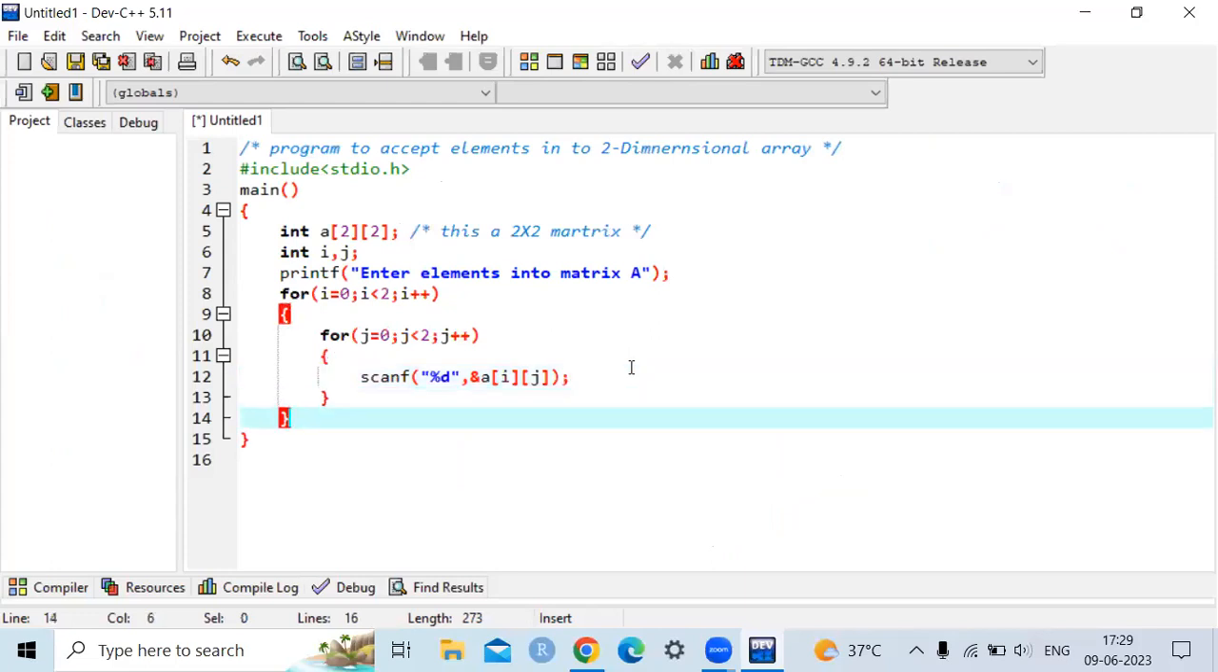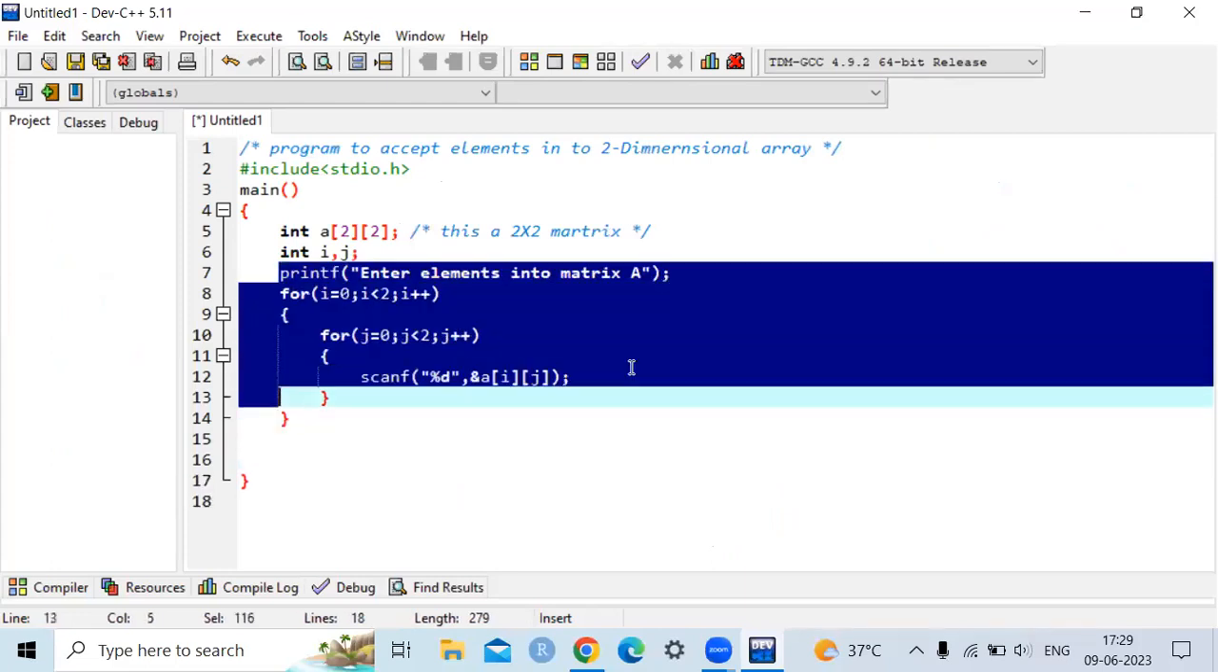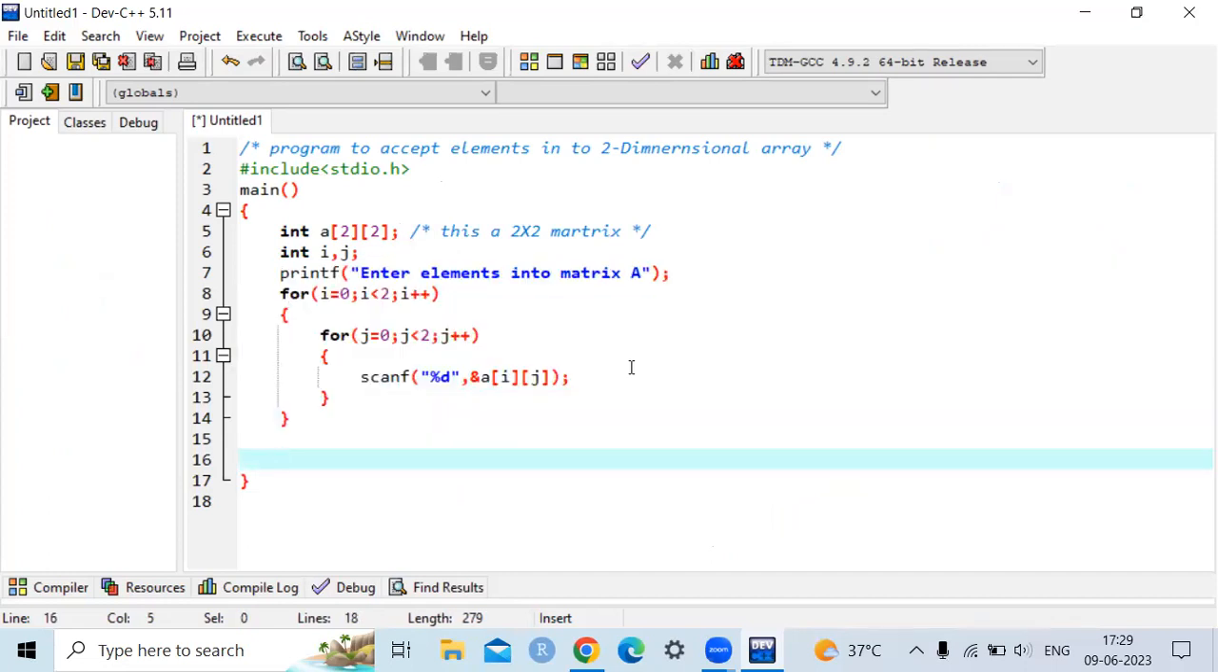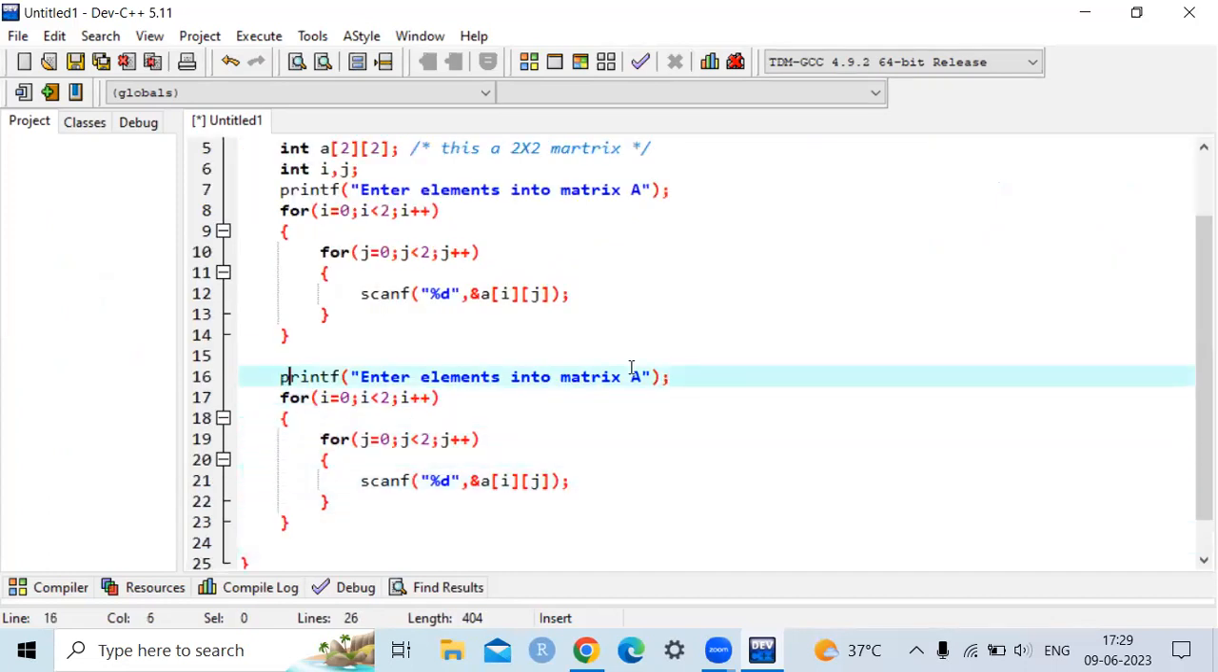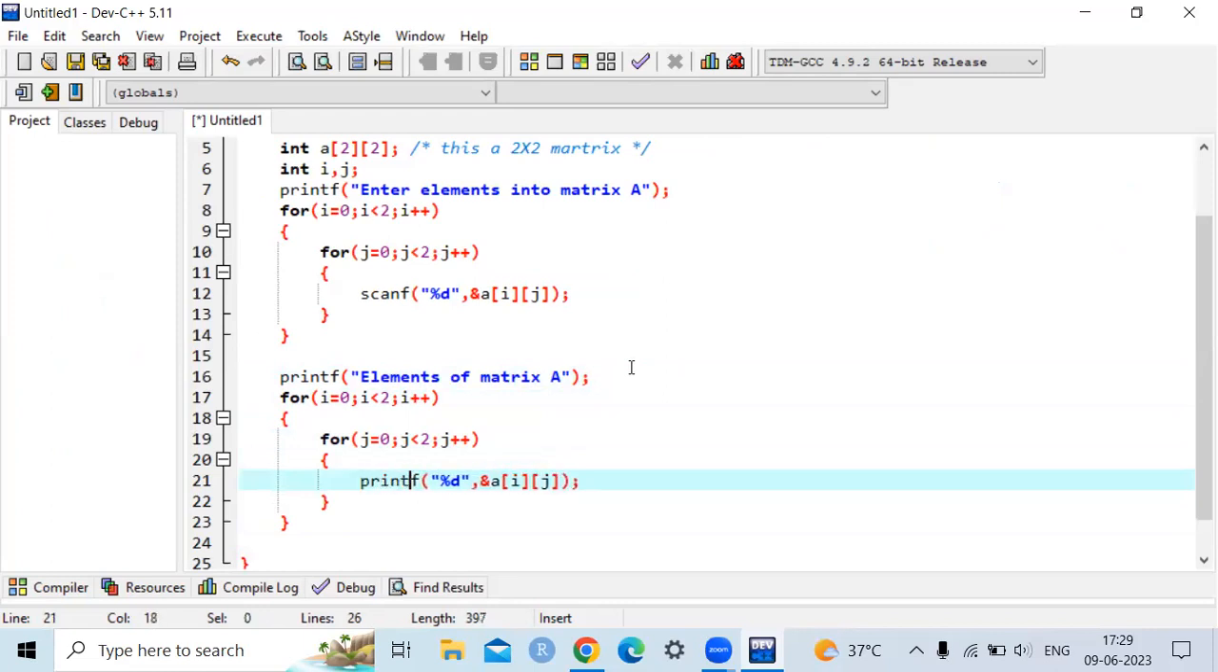So see this one. This is the code to input the matrix. Now I would like to display the matrix. So Control V. Elements of matrix AR. So now I'm displaying the matrix elements. I will have to use printf. Now I will say here \t. The \t means a space will be provided.